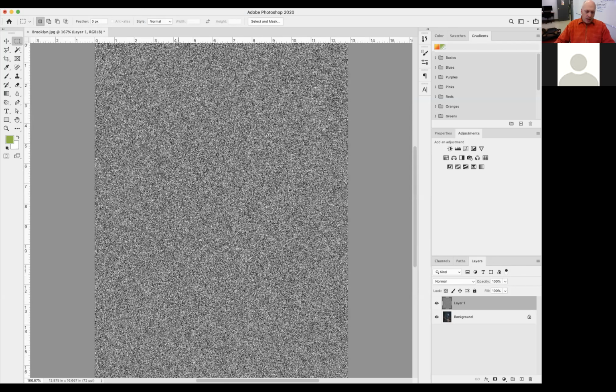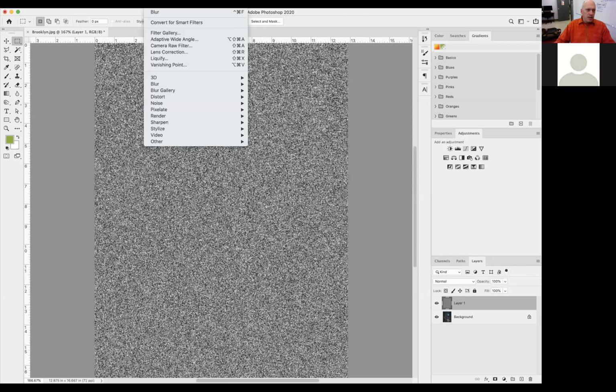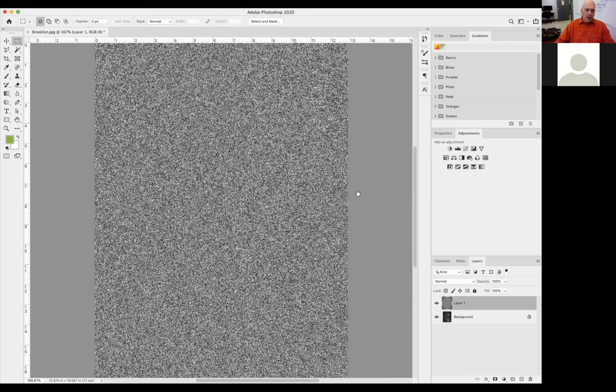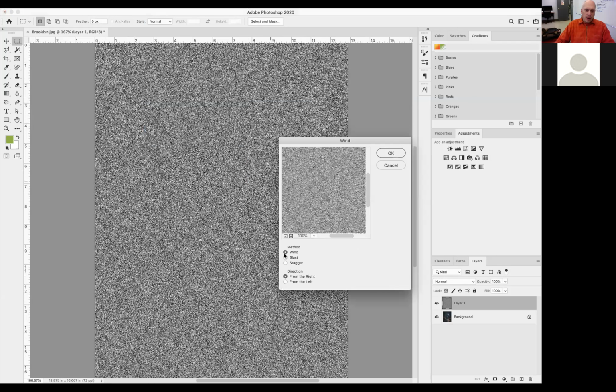Next, you go back to your filter again, and we're going to do what's called wind. You go under Stylize, Wind, and you have a few options here where you can go blast, stagger, from left to right, etc. This is the regular wind, this is the blast, this is staggered. We don't want the blast because it's blasting, it's a storm. So you hit OK, and this is what it does.